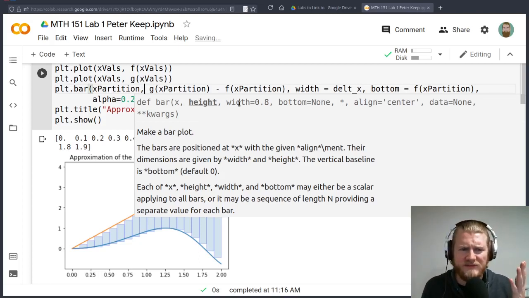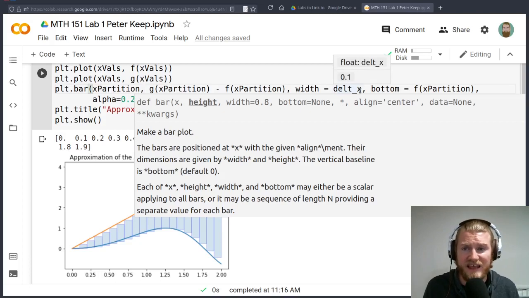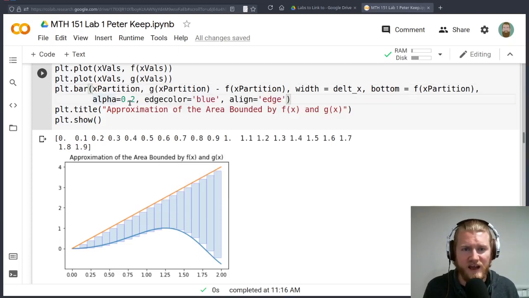We need a width. This is a lot of times used for bar graphs, and so they have a set width that's default in here, but I'm just going to change it to delta x because that's what we want it to be. Bottom, I think it's default at y equals 0, so I wanted the bottom of each of the bars to touch on my function f of x, so I'm going to put the bottom at f of x partition. And then down here, we've got alpha equals 0.2. That's a transparency for the bars just to make it look a little nice.